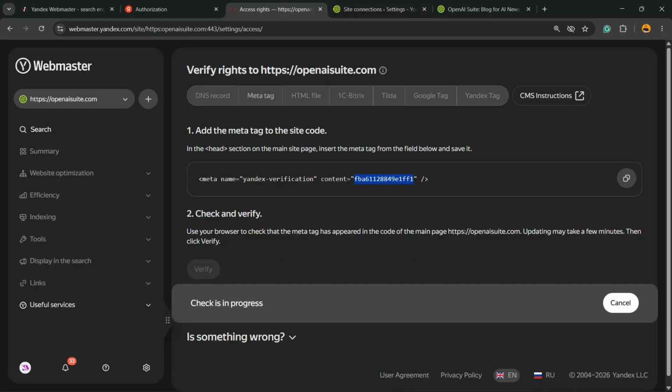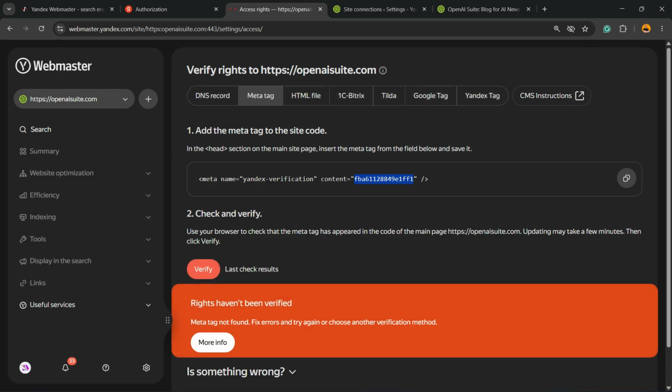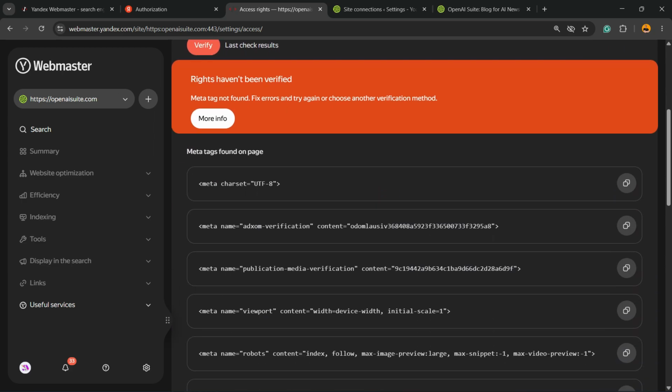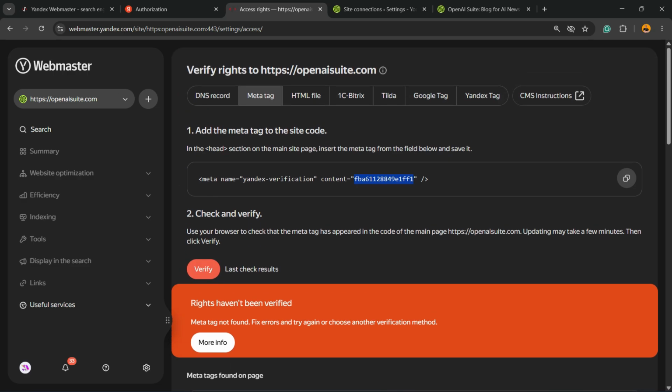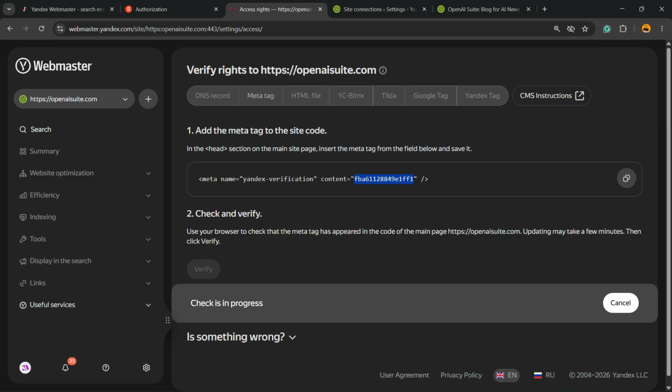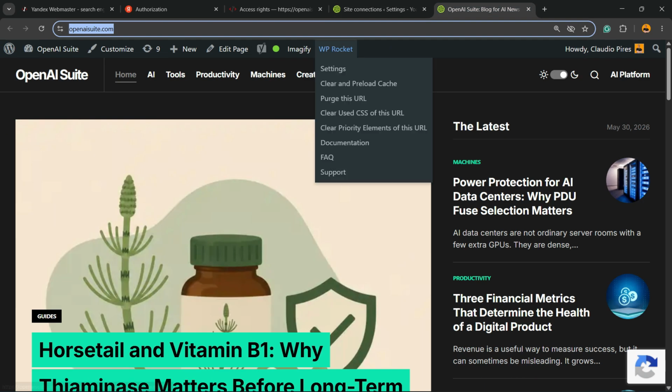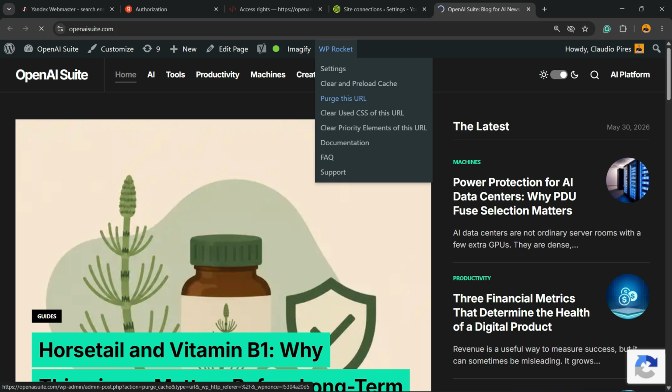Now, click on verify. Check is in progress. We could not find the tag yet. No worries, it's cache. Go to your site. If you are using some cache plugin like mine, I'm using WP Rocket, click on Purge All or Purge this URL. Clean and preload cache. Up to you, okay? Just like this.